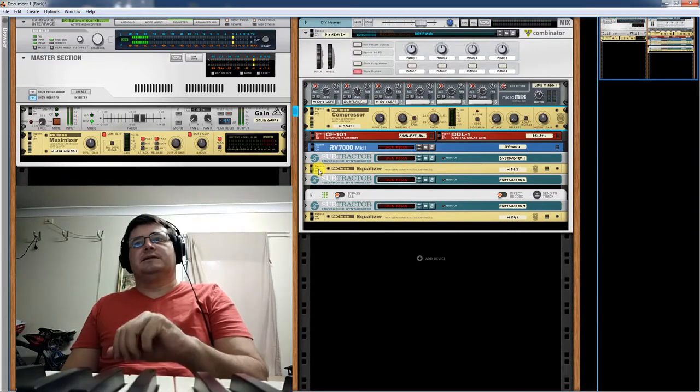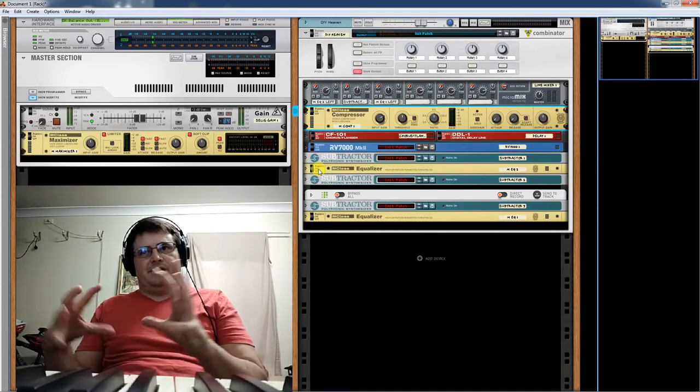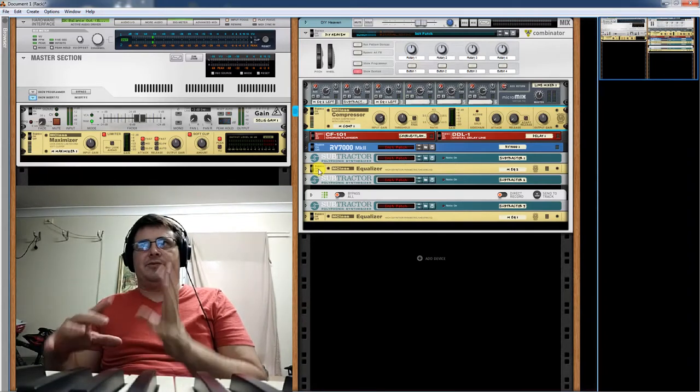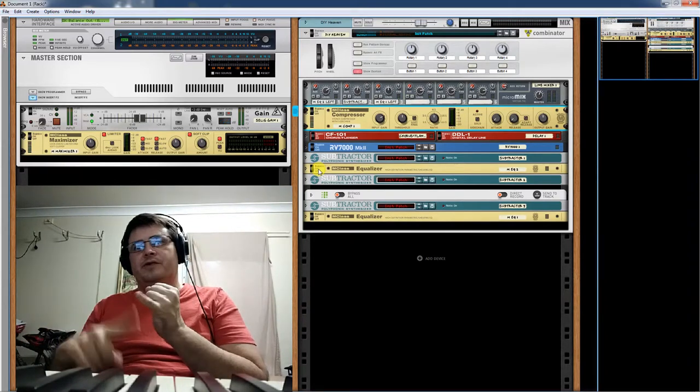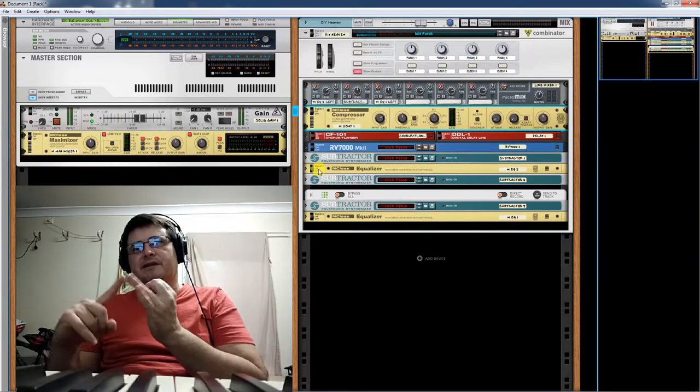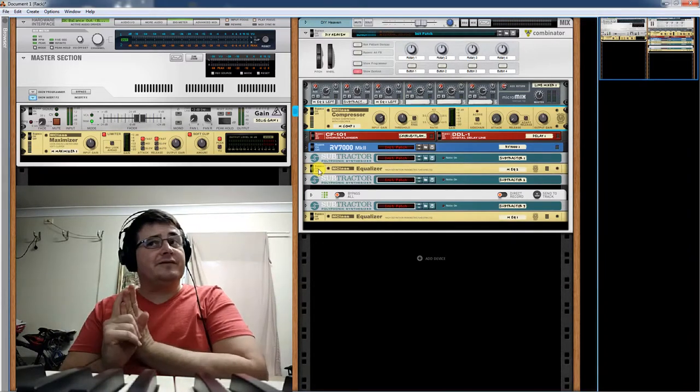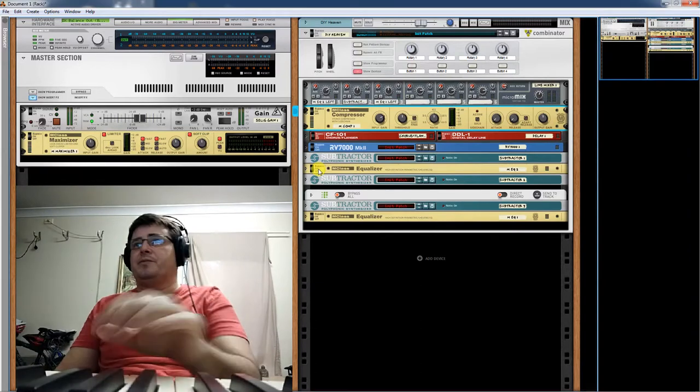What I'm doing here is really gelling them together, really making sure that they group. Now we can do that before any effects, we can do it after some of the effects, we can even do it after all of the effects. So I'll try and remember to do that later.